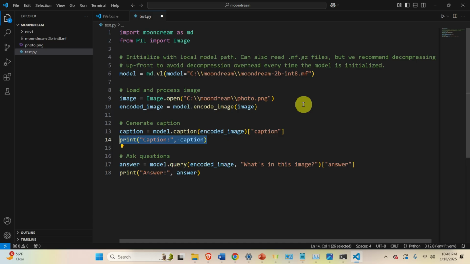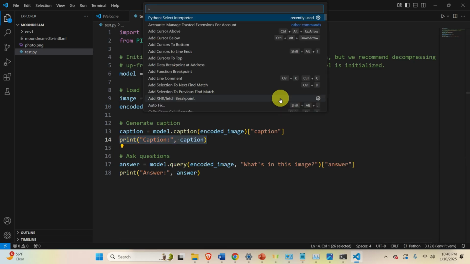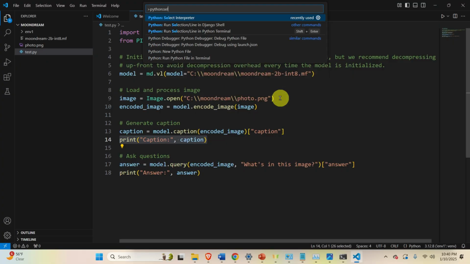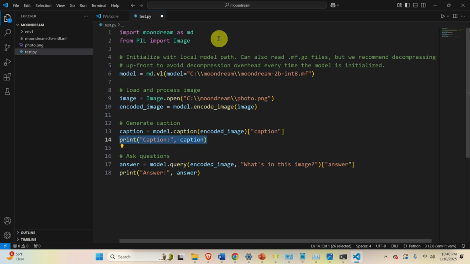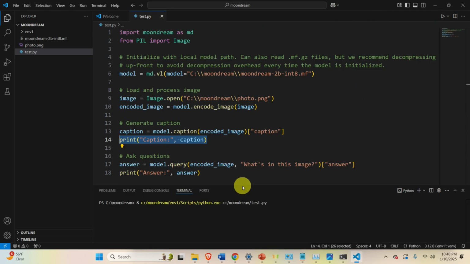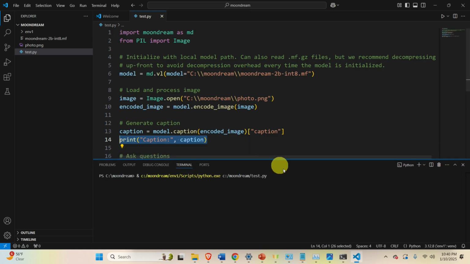Let us now run this test file. To run this test file, you first need to tell Visual Studio Code to select the Python interpreter inside of the virtual environment. To do that, press and hold Ctrl, Shift, and P and search for Python: Select Interpreter. Here it is. Make sure that you select the Python interpreter that is inside of the virtual environment that we just created, and then click here to run everything. And over here you can see in real time the model execution.